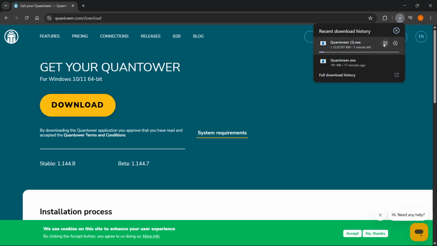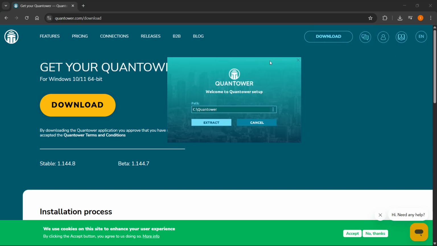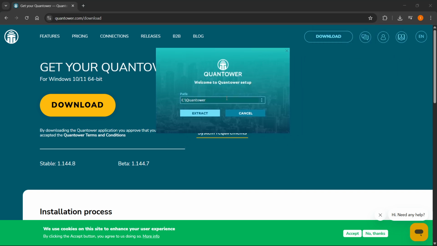Now once this is downloaded, actually I'm going to cancel. As you can see, I have already downloaded this, so once this is downloaded you'll be able to open it up, and then over here you'll be able to select your path. Then you can click on extract, and then basically it will install to your computer.